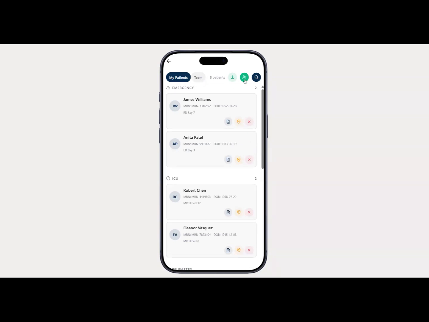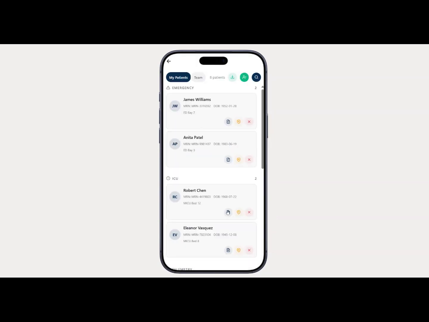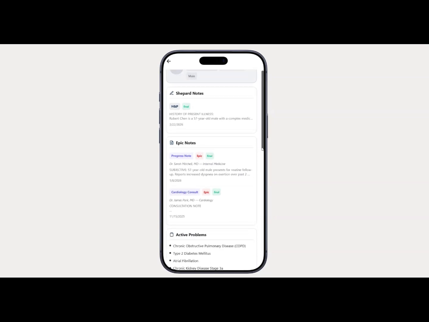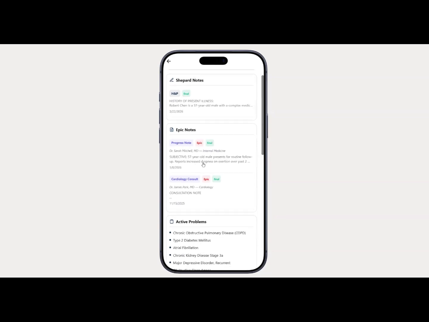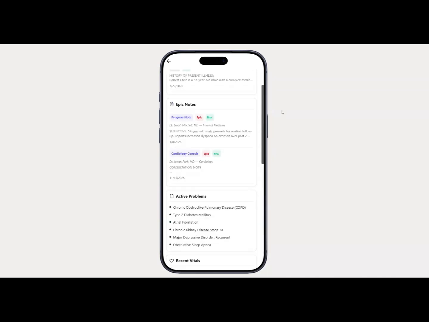You can add a patient manually, but you should be able to pull all of your patients from your Epic as well. Oops, sorry, I didn't want to do that. My patients, right? So we'll go into this guy. Here's his notes, the notes that have been made through Shepard. Now, these notes also can be posted to Epic as long as you're hooked up. Here are the Epic notes. This is obviously a demo that shows you're already hooked up to Epic. You can just go in here and read these notes just like you're reading your notes on a computer. Active problems, recent vitals, medications, allergies, recent labs, all that.